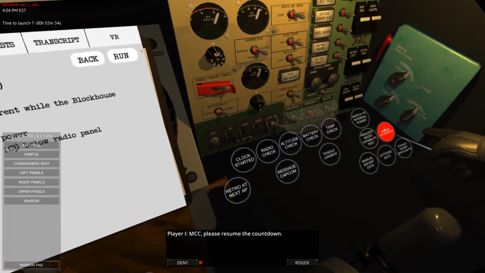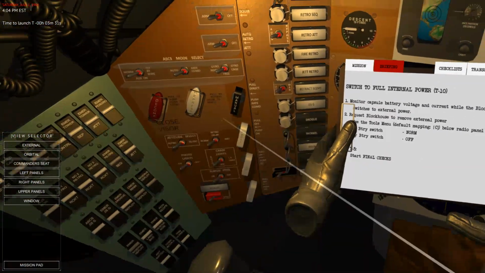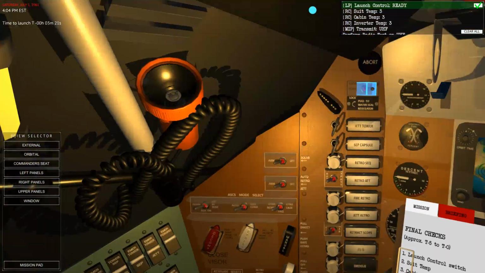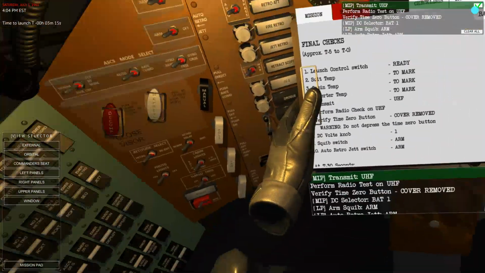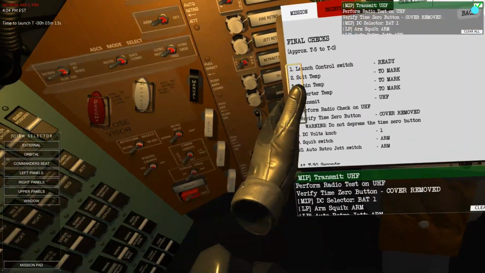So we are good, Houston. You can resume the count. We are doing final checks now. So launch control. Ready. If we don't set that to ready, they will not launch. That is our thing. Yep, we are ready.